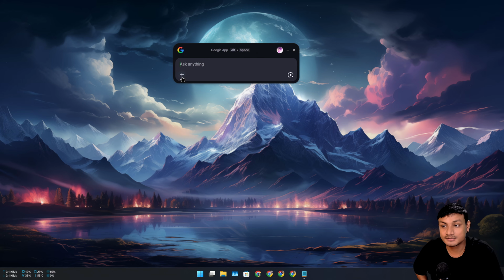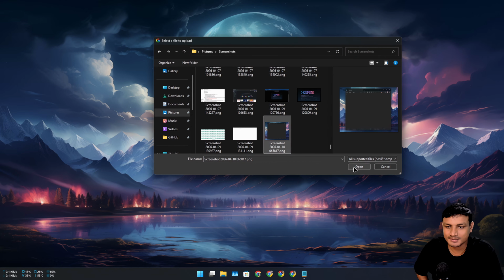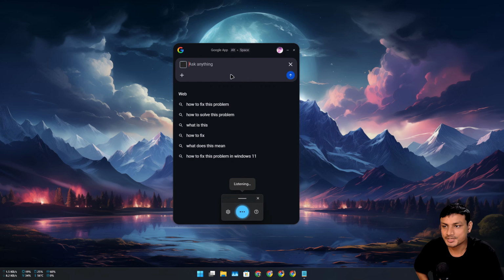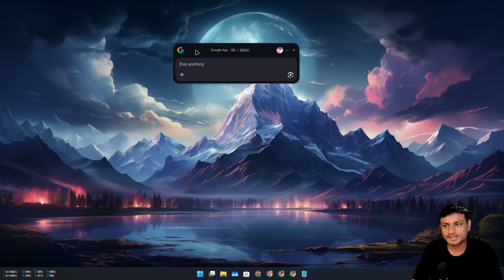Now here you can also upload files like documents and images by clicking on the plus icon. For example, I'm gonna upload this screenshot that I took, and now I can ask anything about that document, image, whatever you have uploaded. So I'm gonna say, what is this image? And it's gonna use the AI mode to explain the document or image that we uploaded.